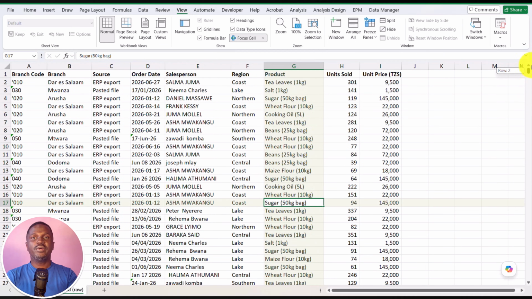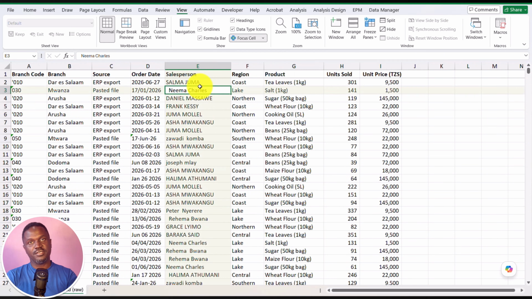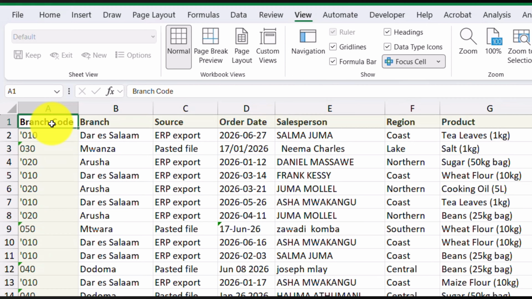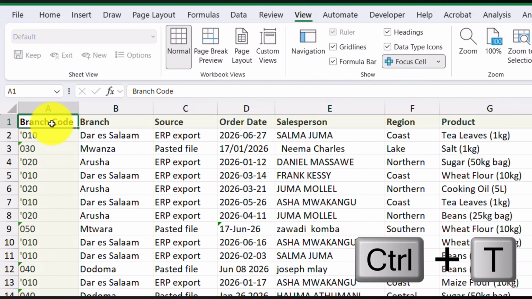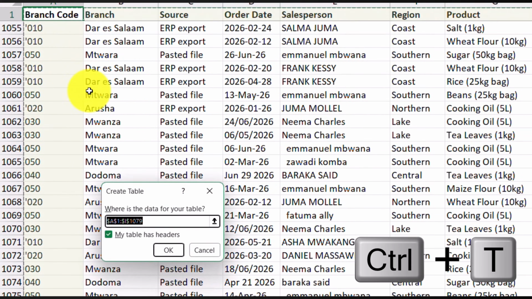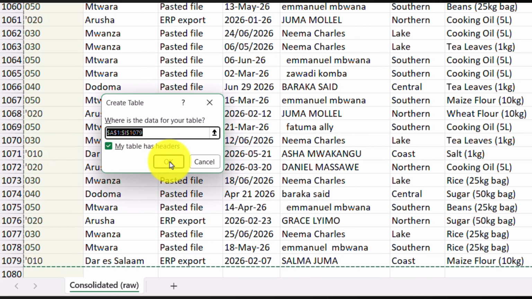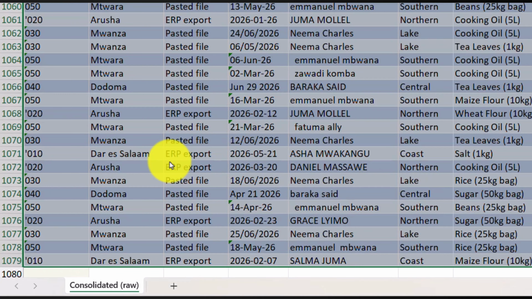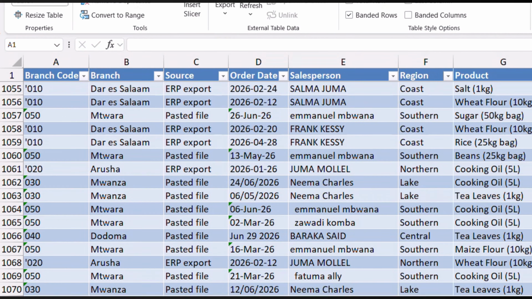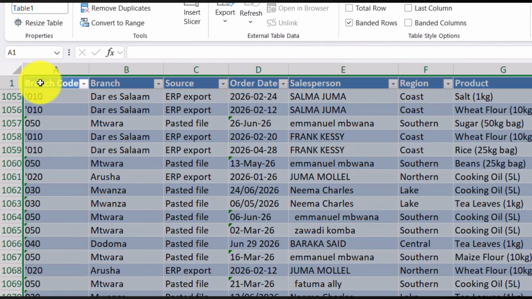So before we do anything, one quick setup which is very important for Copilot to work perfectly. Copilot works best when the data is inside a table. I click any cell inside the data and press Ctrl T on my keyboard. A small box appears. I make sure my table has headers is ticked and then I click OK. Now my data is a proper table.